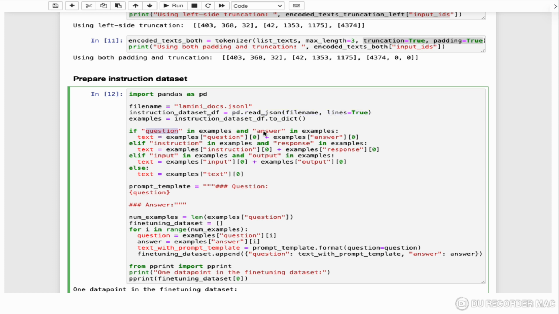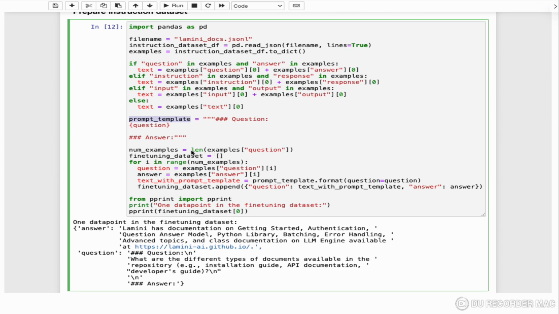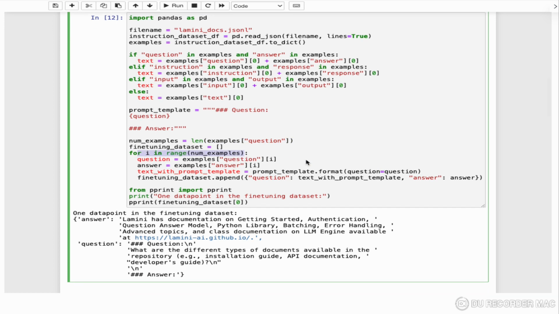If there are both a question and an answer in this example, then the text will be equal to the question, and then we concatenate the answer to that. If it is instruction and response, then we concatenate those, and so on. We set up the text, and then we set up the prompt template for question answer. We then take the length of the examples and start iterating on those examples, taking out the question and answer from each example, and then we set up the prompt template. How are we doing that? We are providing the question. This question we insert into this prompt template, and this is the text with the prompt template, and then we append it to the fine-tuning dataset.